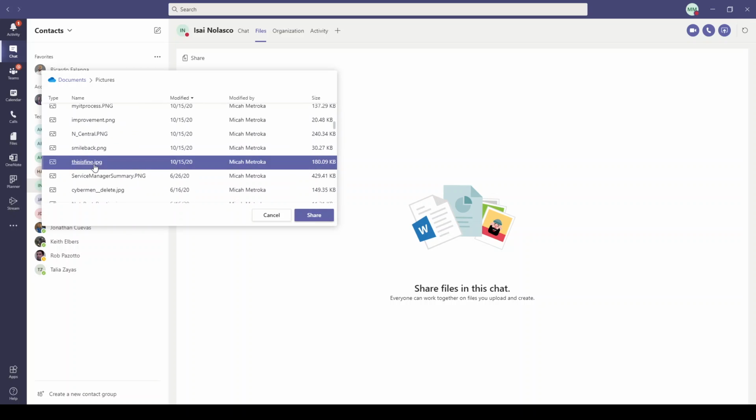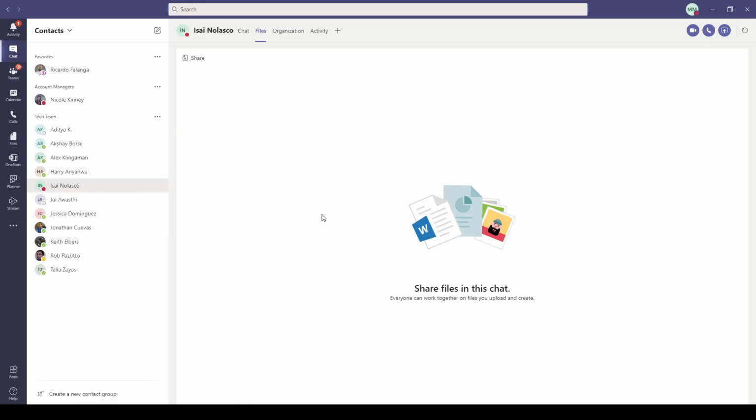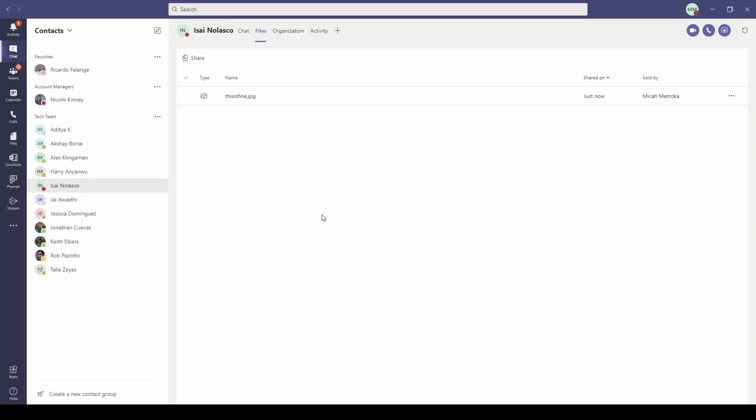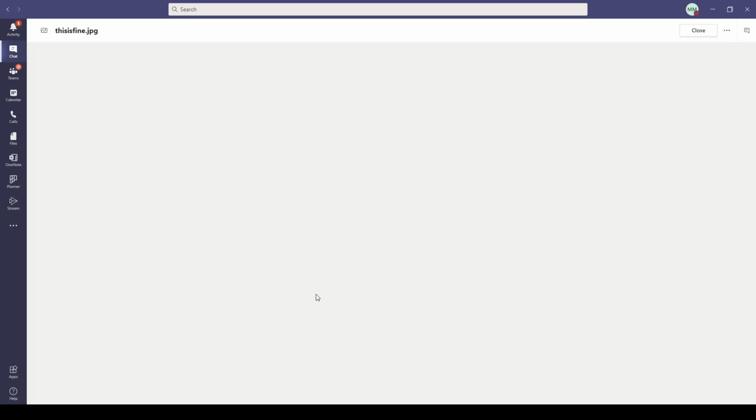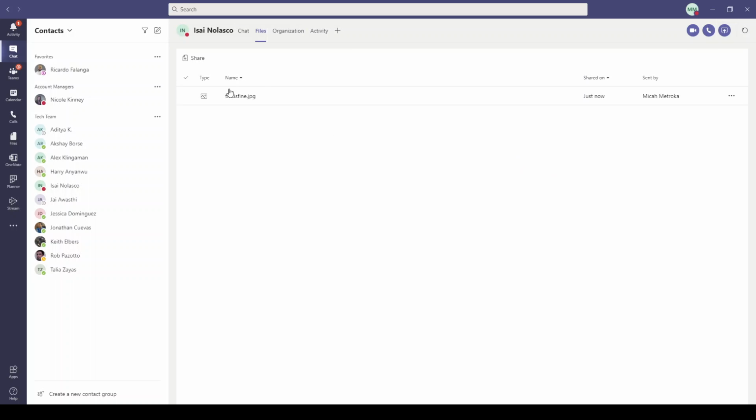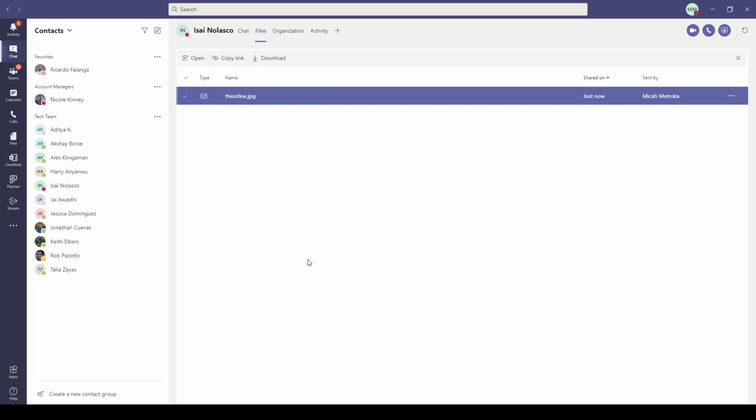This is fine. This is one of my favorites, and I'll go ahead and share that with Isai. So there you go. And there's the picture, if it loads. Maybe it's not going to load for me. That's a bummer. But it is in there. So he can then open that up and see it, hopefully.